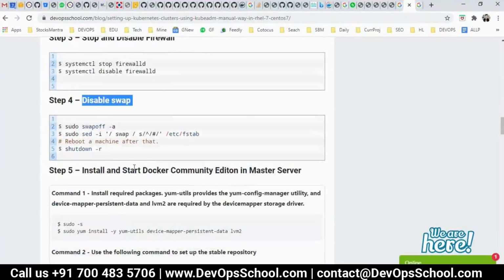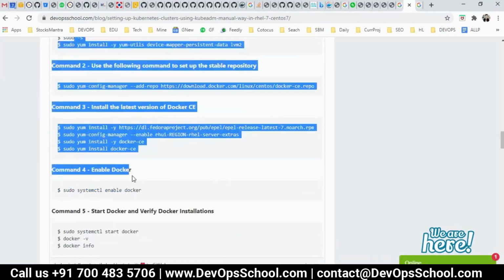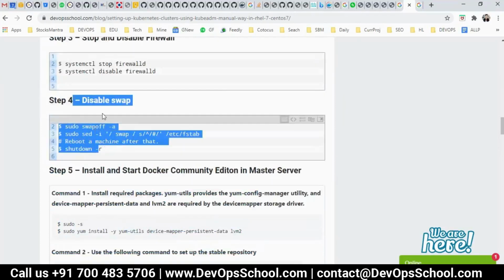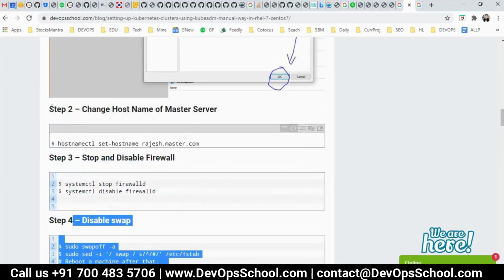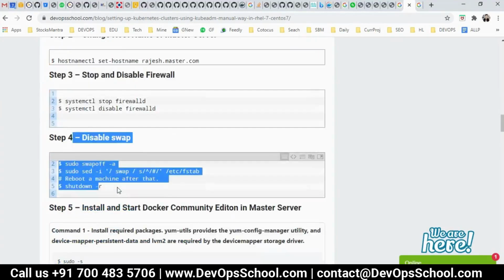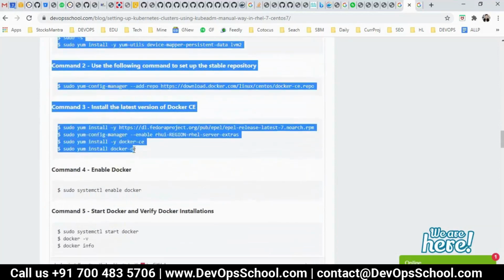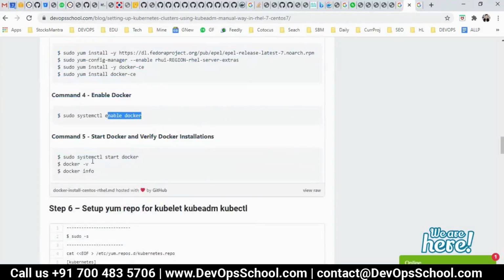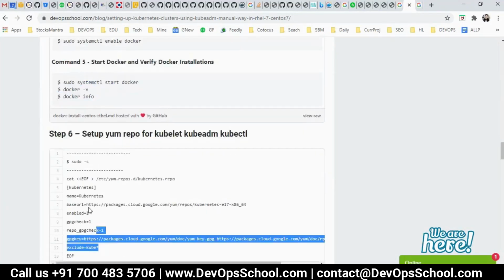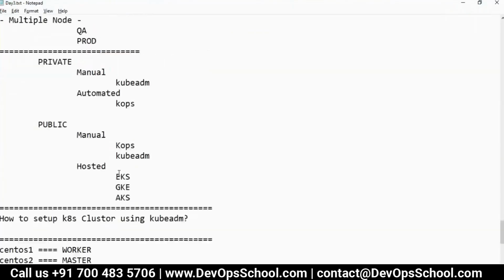Now you need to install Docker. The installation instructions are here. Till step 4 I don't have to do that because I have an AWS instance which has all this, 1, 2, 3, 4 done. If you have a VM, you have to do that. Then install Docker. You have to enable and start Docker. And after that, you have to add the repository where you will find all these software.